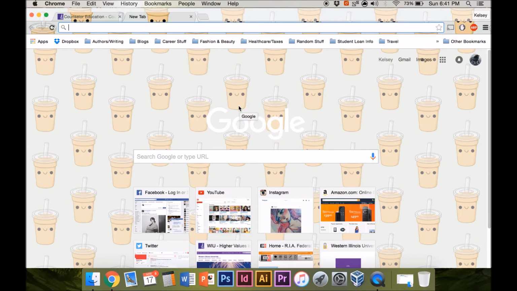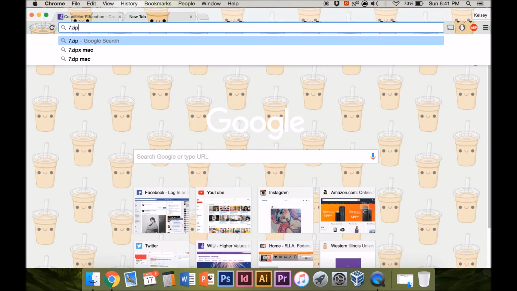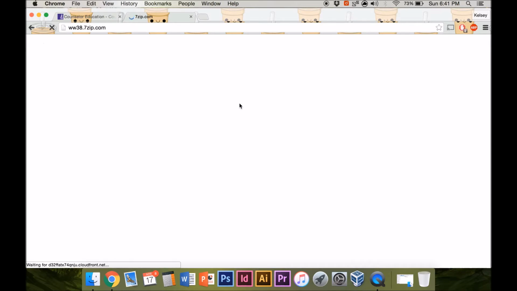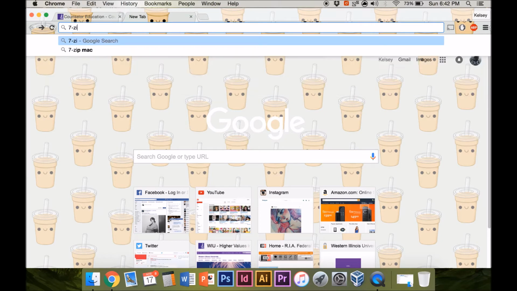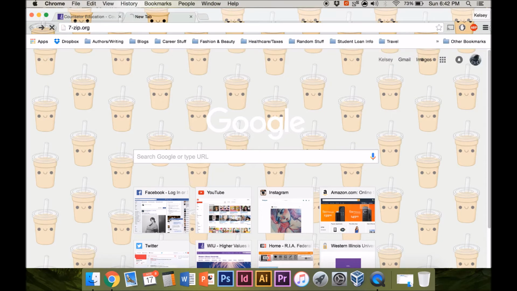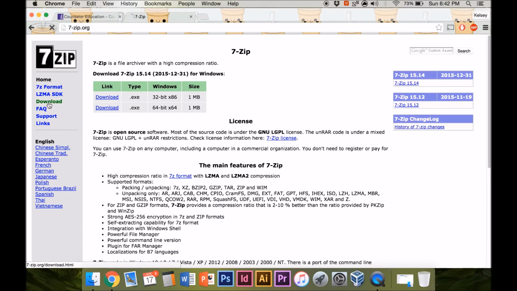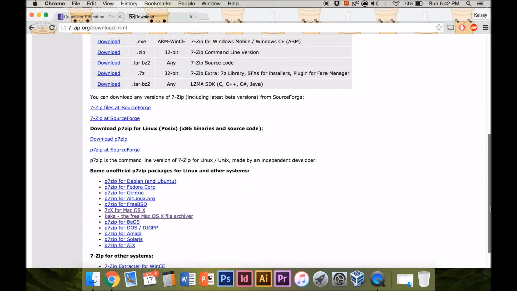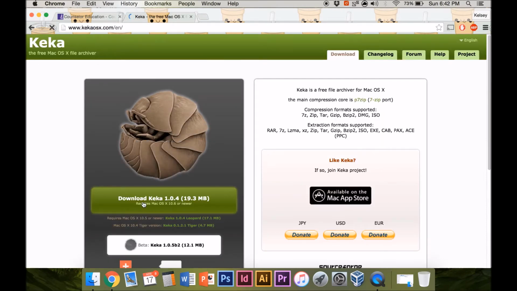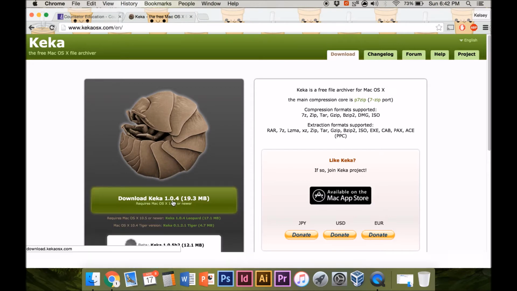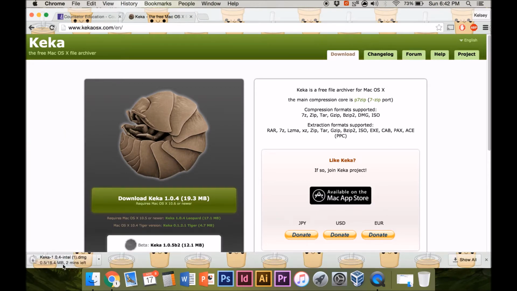You can just go to 7zip.org. Click on download and scroll all the way down, and you'll see Keka. Click on that, and download Keka 1.0.4. I think this is already installed on mine, but just to show you again, I will click on this. It will take a minute to download.